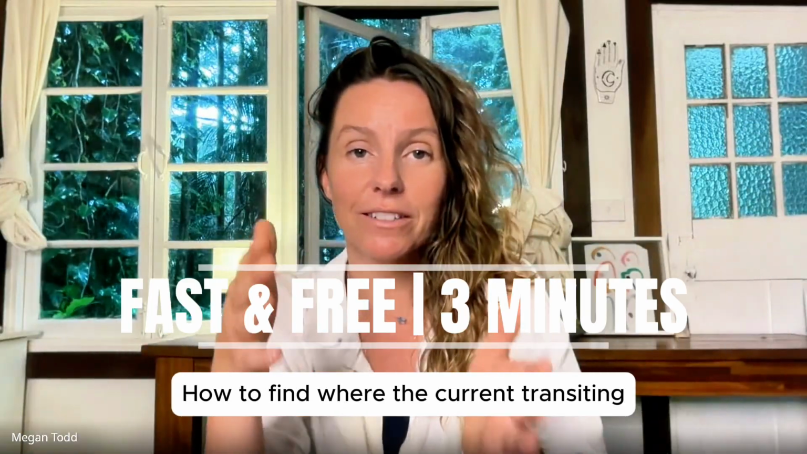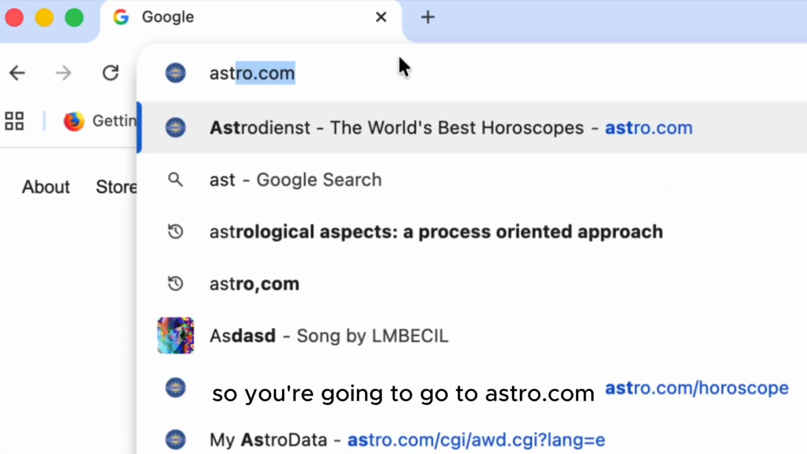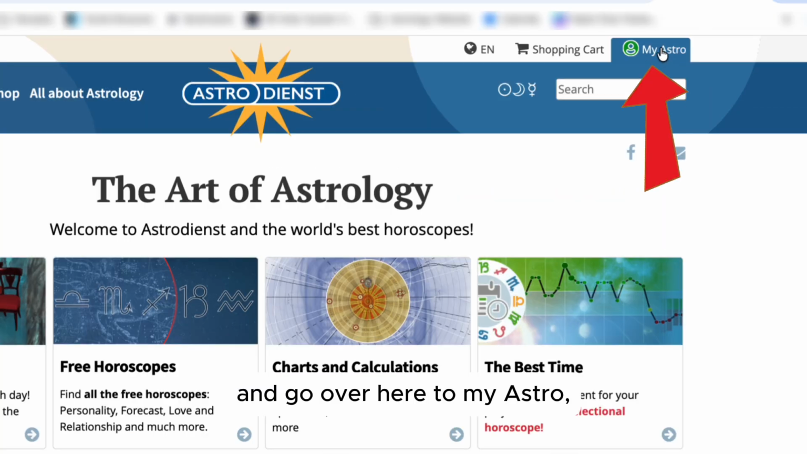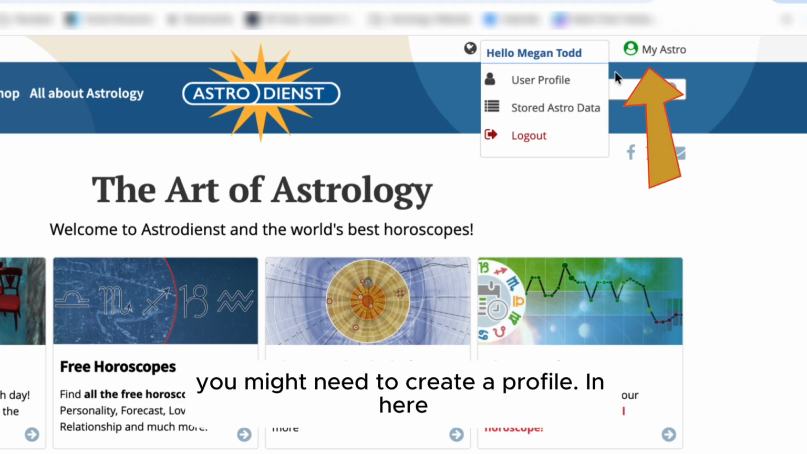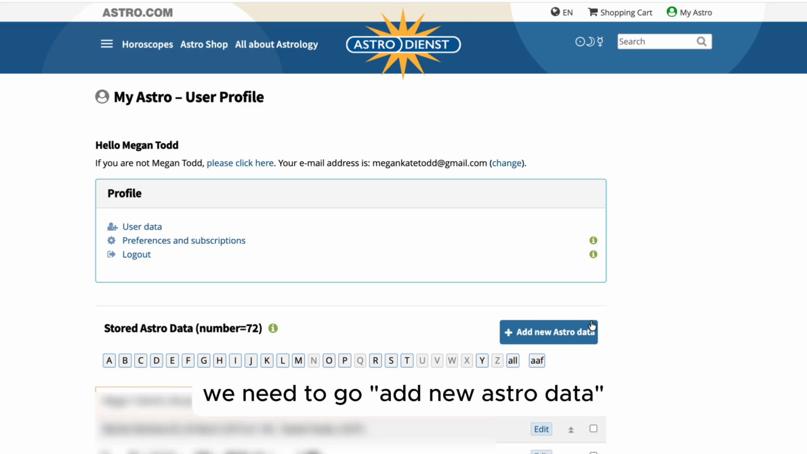How to find where the current transiting planets are affecting your life. Let's dive straight into it. Okay, so you're going to go to astro.com and go over here to My Astro. I've got a profile. You might need to create a profile. In here, we need to go add new astro data.